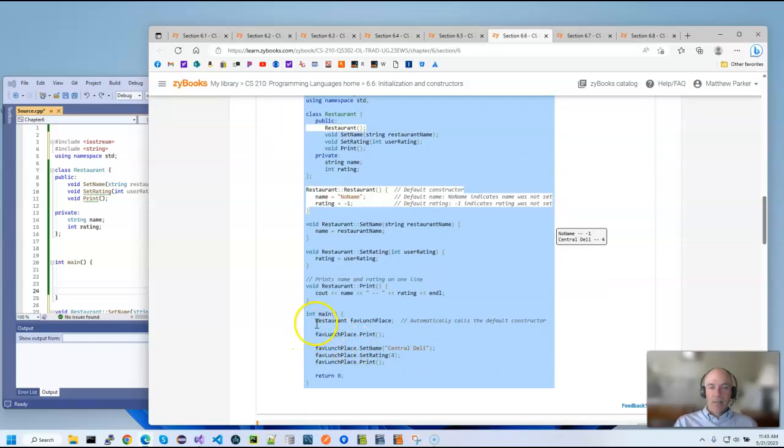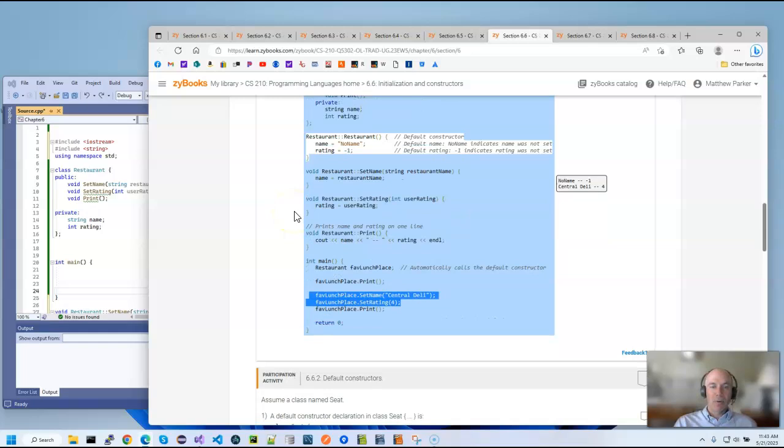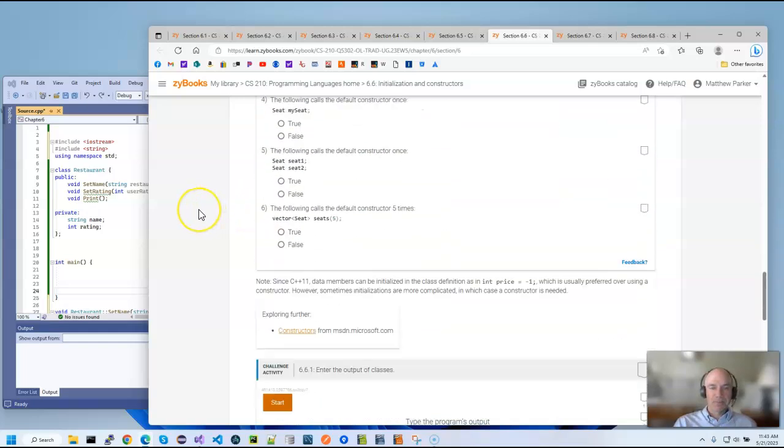So here is, again, we could run this code right here. They're going to declare a variable called favorite lunch place. They are setting the name to Central Deli, setting the rating to 4. Well, if they didn't do that, the print method would have used here the name, which would be no name, the rating, which is -1. So if I didn't do this, it would have these default values right here. So maybe in some cases, you know exactly what the default's always going to be, but typically you're going to provide parameters to the constructors.